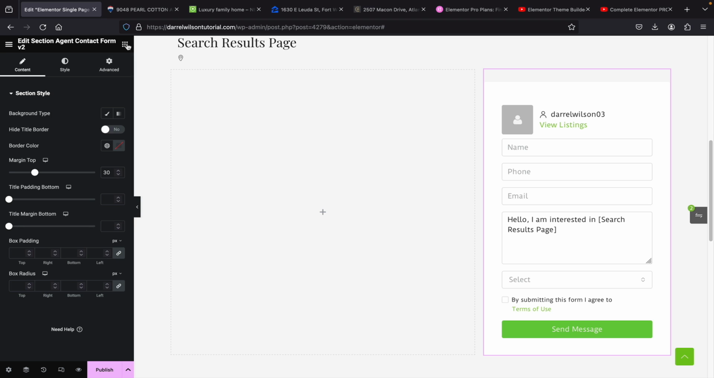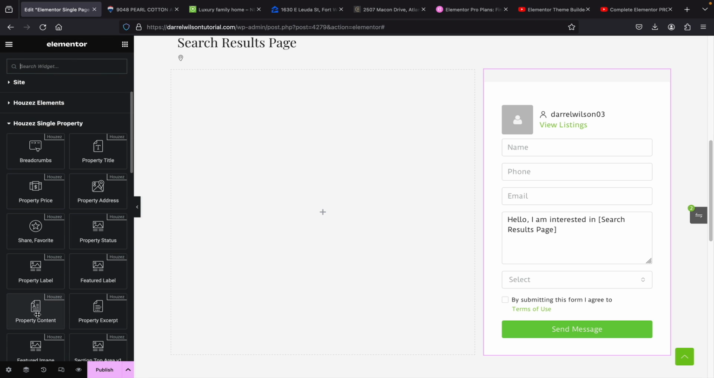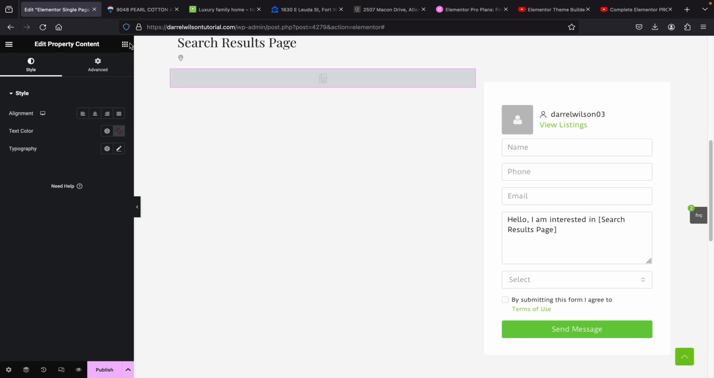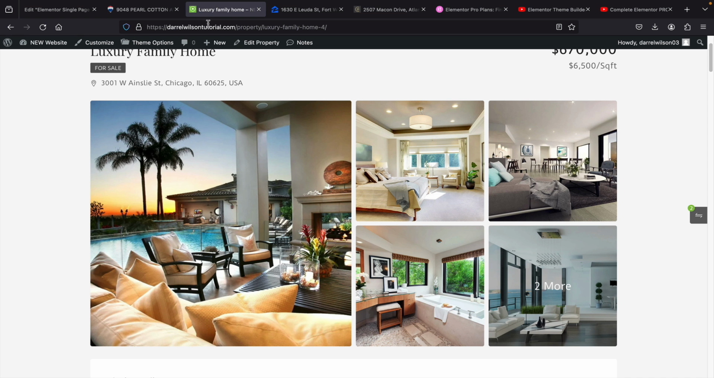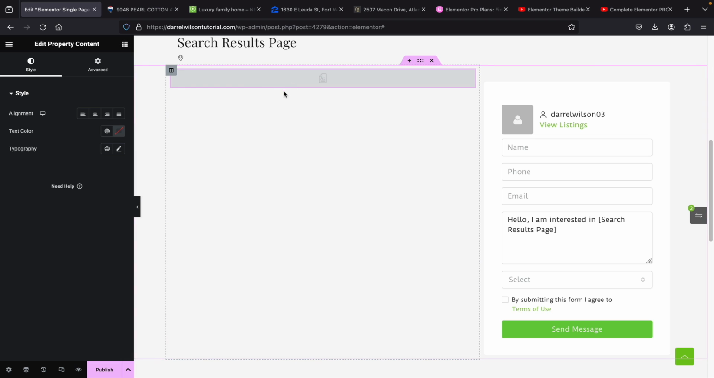So let's go back over here. And we're gonna find the property content, right? I'll drag in property content. Okay, so this is the content that will display on the website. So for example, this is the content right here, right? So that's what I'm basically putting in there. And once you add content, it will dynamically update right here.